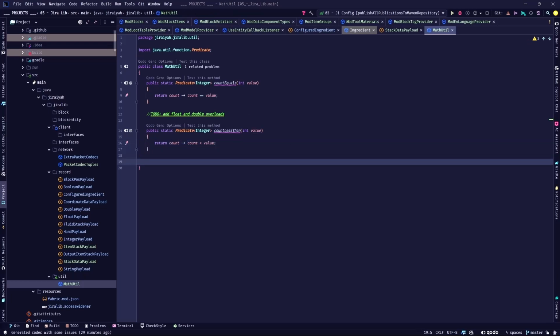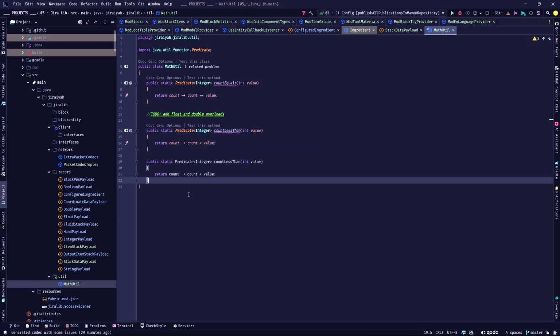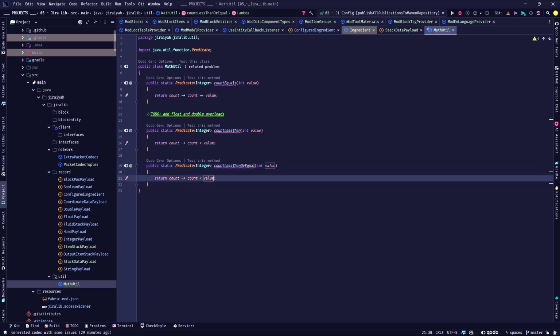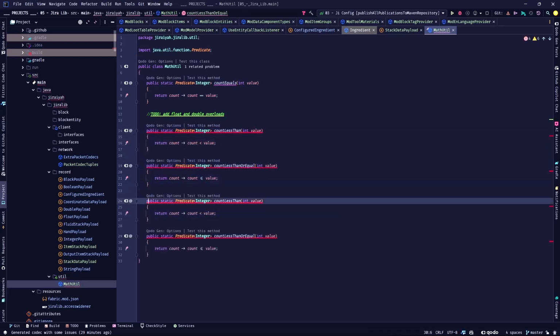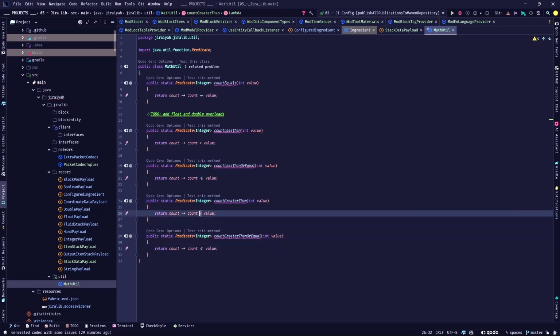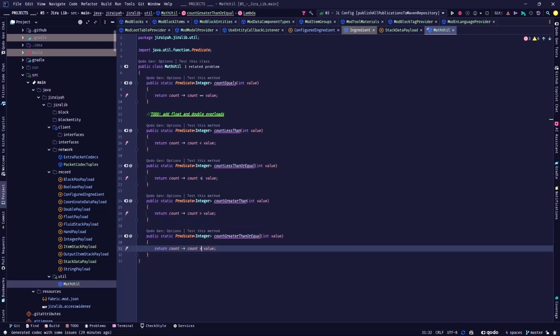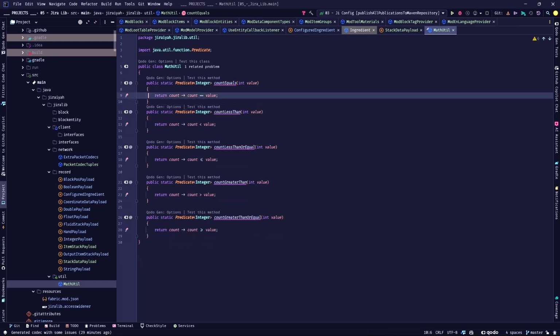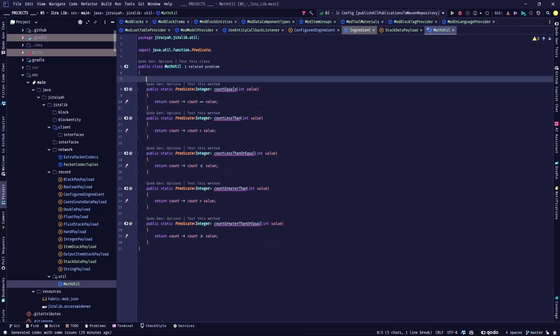Okay, so the next one, I will copy this, I will paste it, and I say countLessThanOrEqual. So of course, it's less than or equal. Then I will copy these two. Instead of less than, it's greater than. So greater than, and this one is greater than or equal. So the count is greater and greater or equal. As I said, I will provide overloads for the float and double, and I will be back when I'm finished.